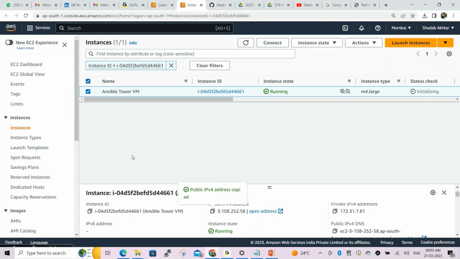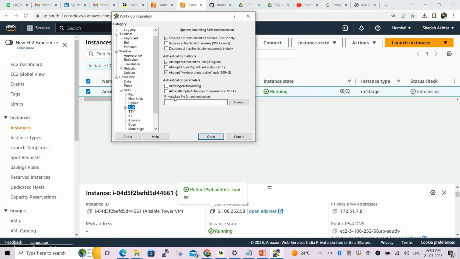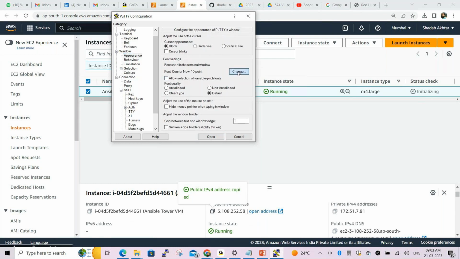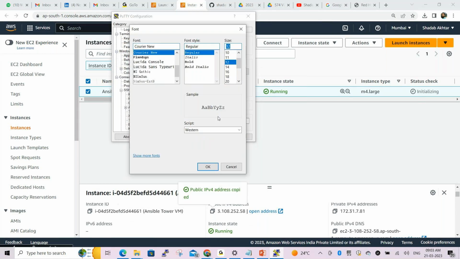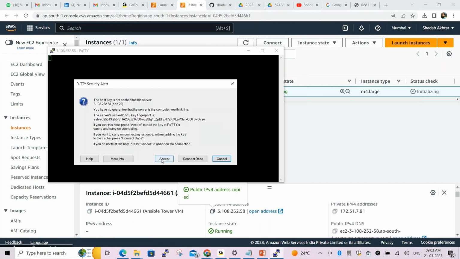Let me connect with the help of a PuTTY session. I want to go ahead with ec2-user@ip address. Now I'm going to click on plus sign, then authentication, allow agent forwarding, then appearance, and then change. I want to go ahead with 12 size. I'm going to click on OK. I'm going to click on open and then accept.